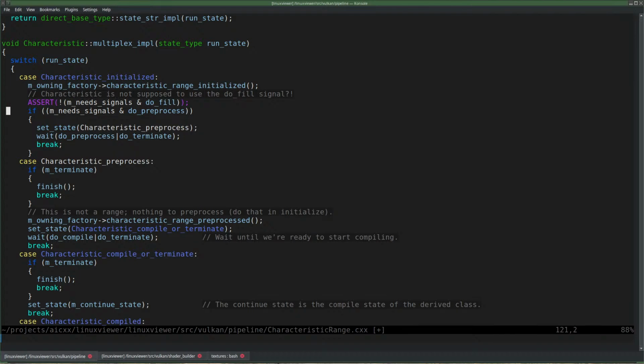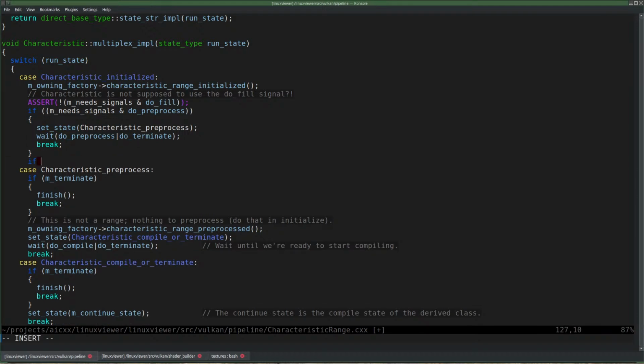So if this is not set, then, well, maybe we have to compile without preprocessing. No, we don't. I'm not going to do that. I refuse to do that until it turns out to be really, really, really needed. In other words, to compile.